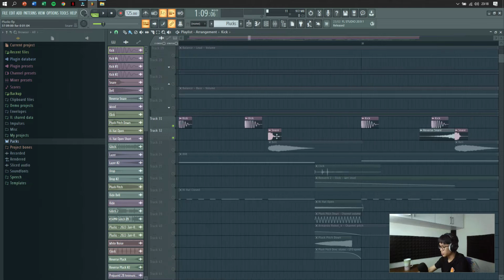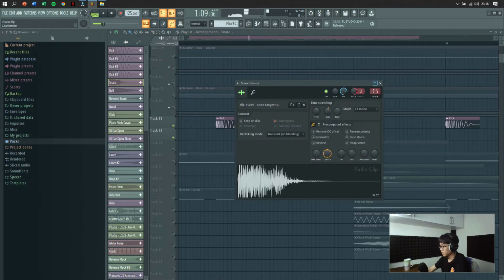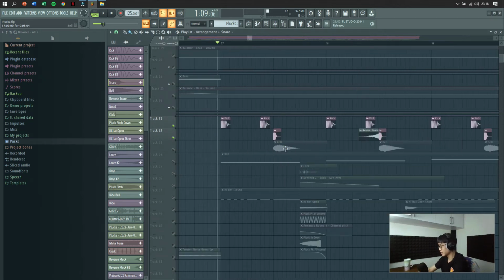Moving on to the snare. It's just a basic snare from, I believe, the Production Music Live sample pack, the best trap sample pack, which I purchased about a year ago. With the kick, it sounds like this.